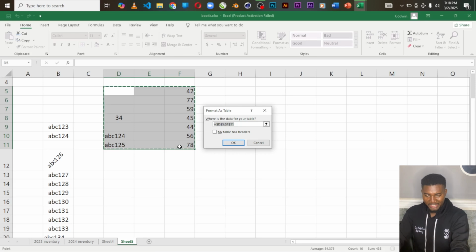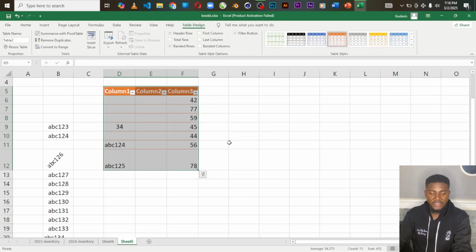So I don't expect that this will be strange to you, and if it is, just go back to my previous videos and you will learn more about cells, columns, and rows. Alright, so you just click OK, and you see that it will automatically add the table.